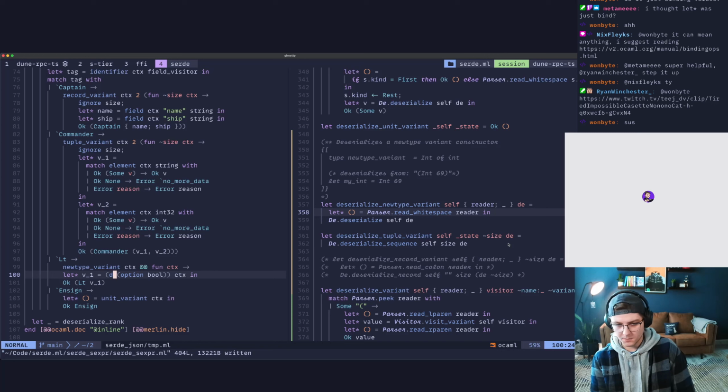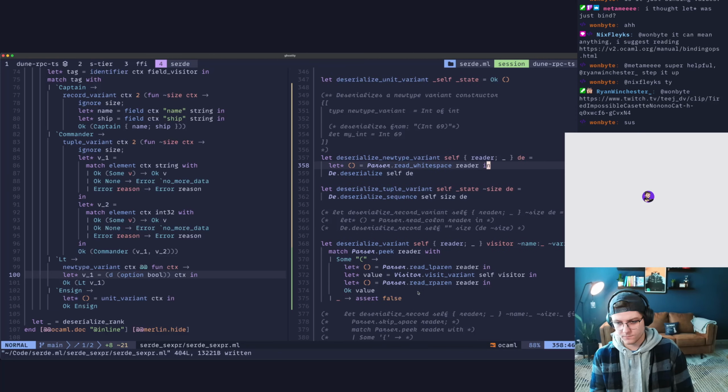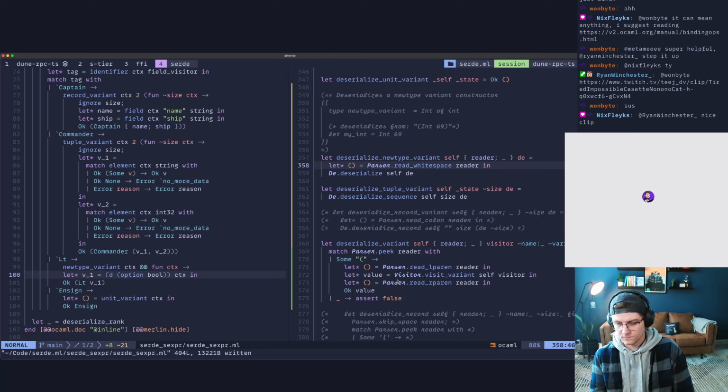So then we read an option bool. Yeah, that makes sense. And then our actual variant thing itself is going to eat the right paren. Exactly. It unwinds all the way back to the serialized variant, and then you read the right paren, and then we return that value.